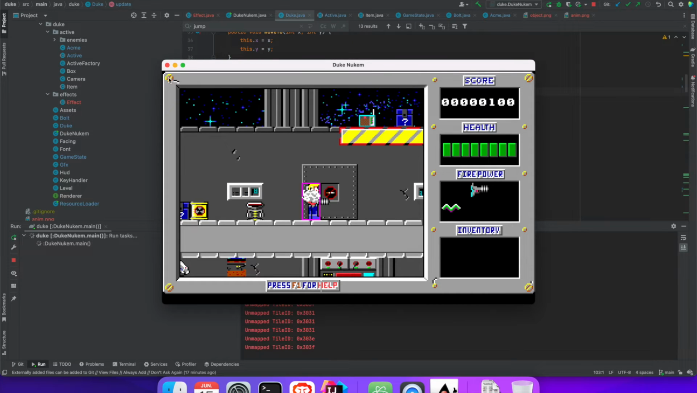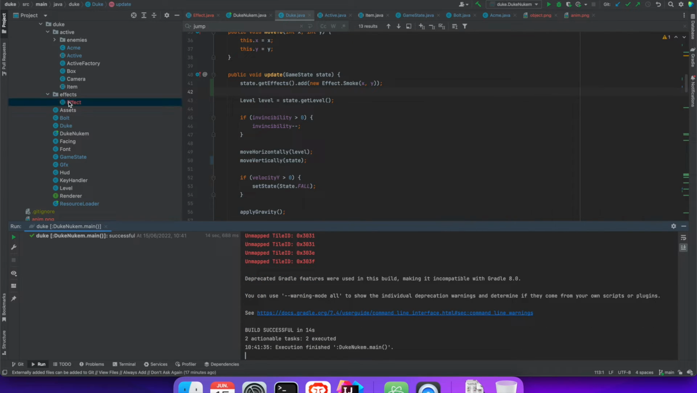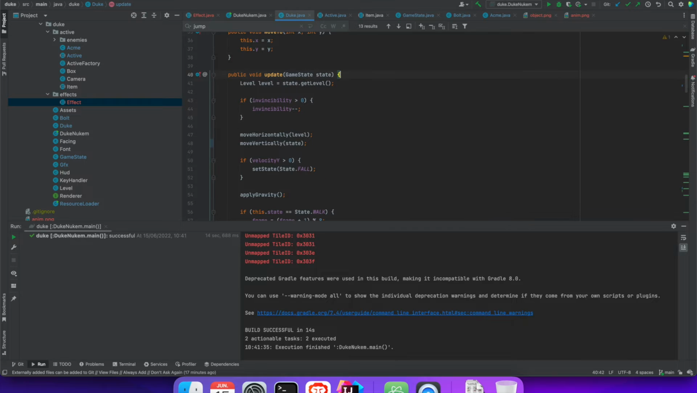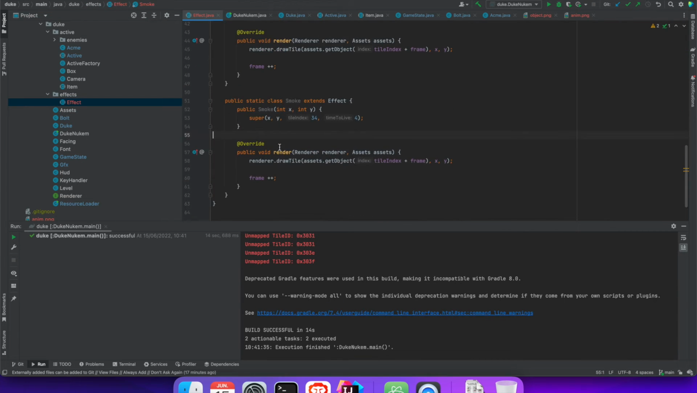Yeah, so that's the smoke effect. So that's pretty sweet. So that works. Let's remove that. We'll add the smoke effect as soon as we have an actor that does it, but it's nice to have the effect in here.